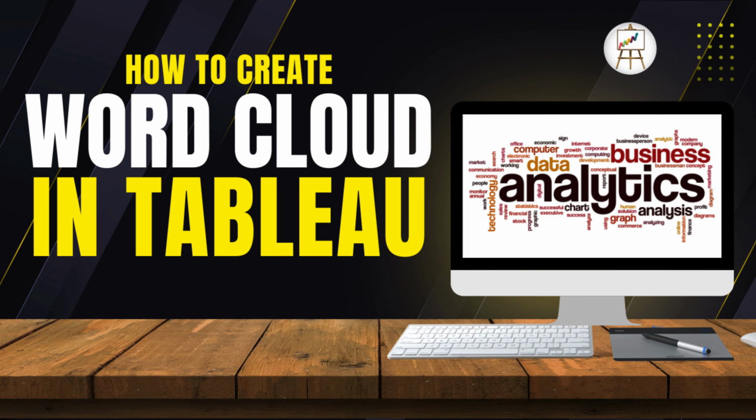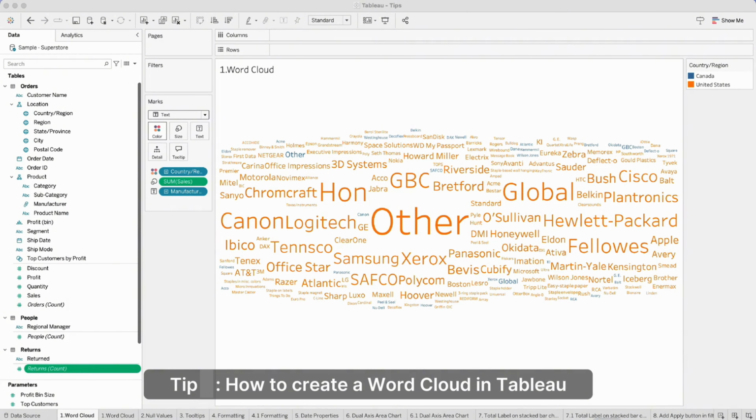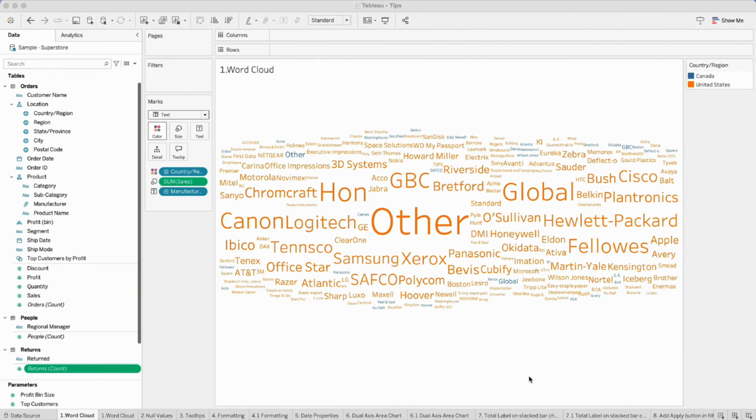How to create a word cloud in Tableau. So as you can see here, I have created a word cloud for all the manufacturers using the Sample Superstore dataset. And I have increased the size of the manufacturer based on the number of sales. So let's see how we can create that.